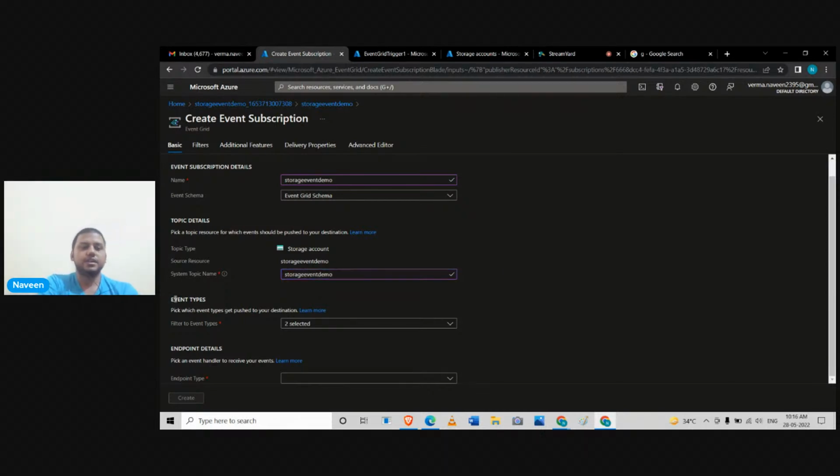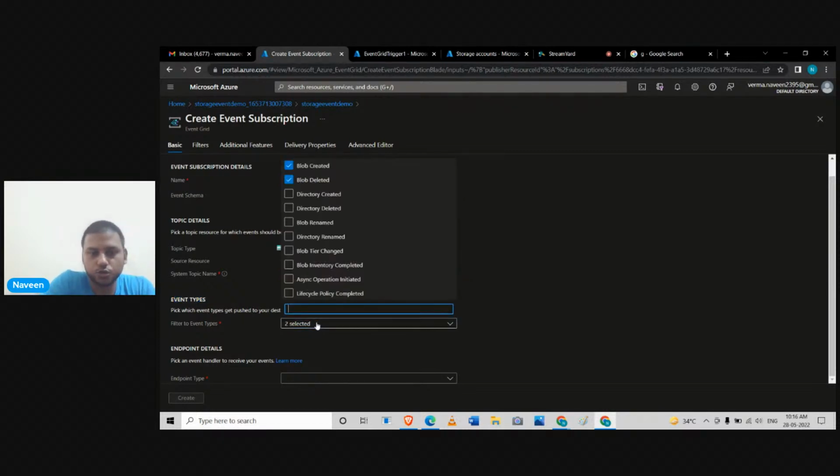And then you see we have the event types. Now these are the different types of events which we were discussing just a moment back. So if I show you the entire list, you see we have a lot of components which we can incorporate. By default, we have blob creation and blob deletion. We can also get it for directory creation, directory deletion, blob renaming, directory renaming.